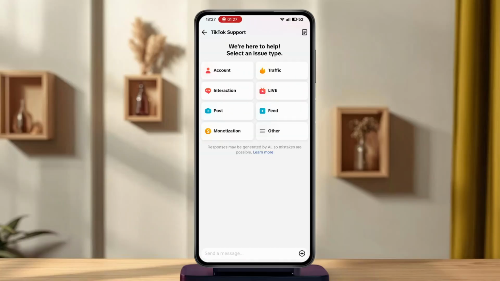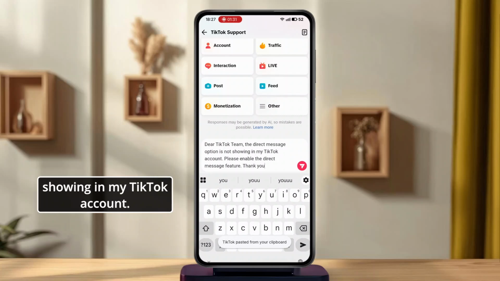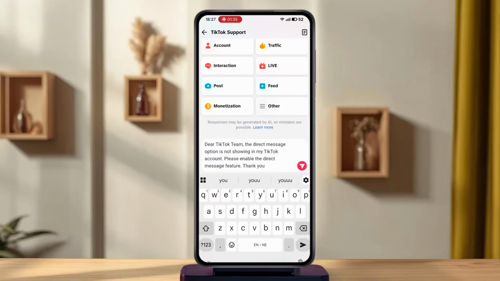Describe problem. Write, Dear TikTok team, the direct message option is not showing in my TikTok account. Please enable the direct message feature. Thank you. Tap Send or Report. TikTok support will review and wait for response. Chat with the support until your problem is fixed.